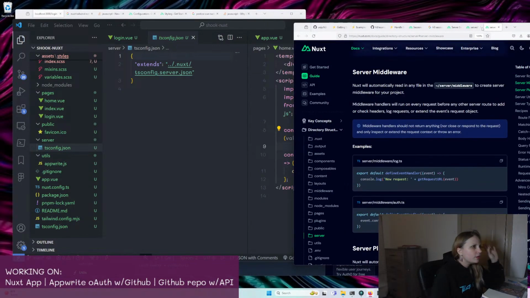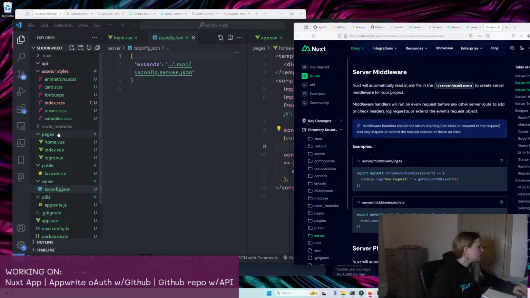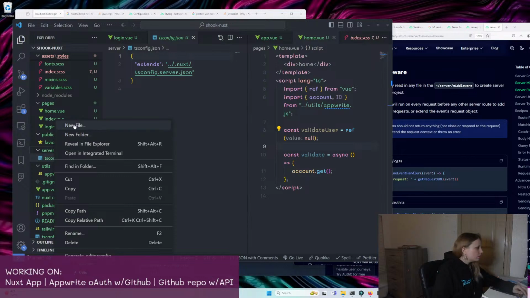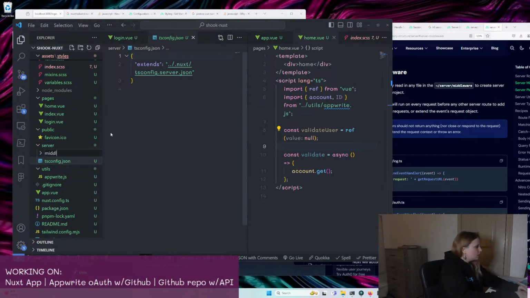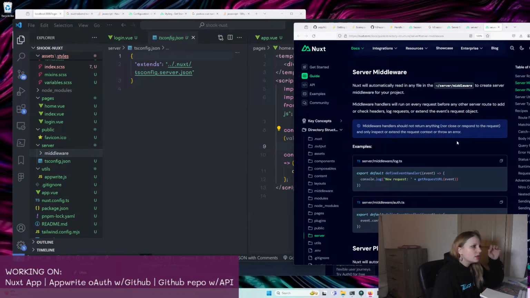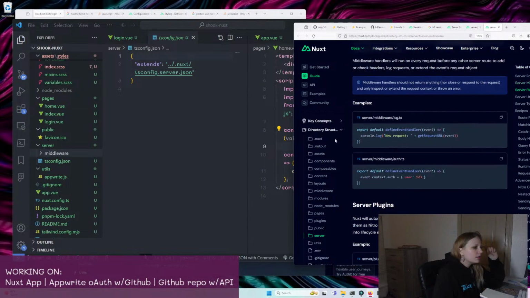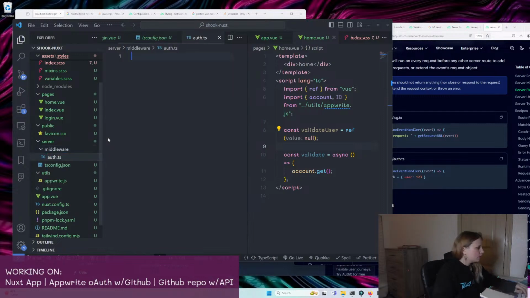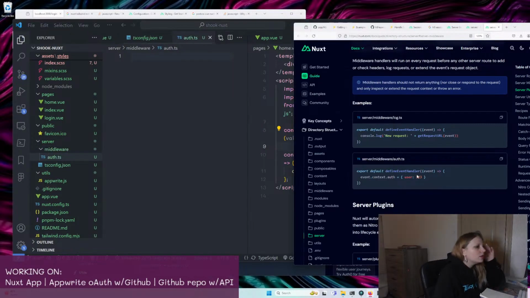All right, so now I was going to look at middleware. Okay, awesome. So we need to create a server middleware folder. So new folder, middleware. Okay. Now we're going to do auth.ts. So we're going to try to authenticate. Export. Okay.